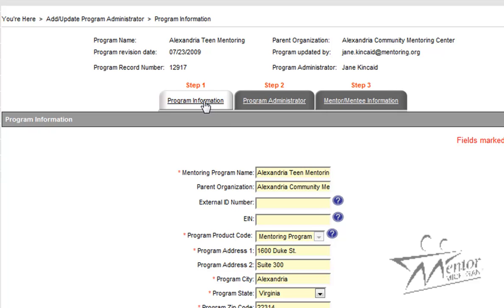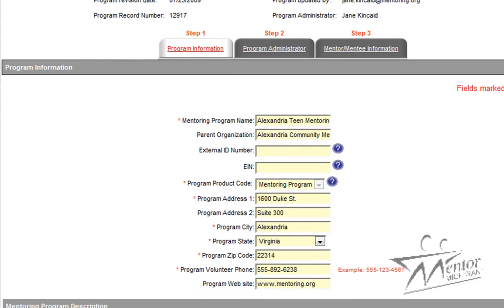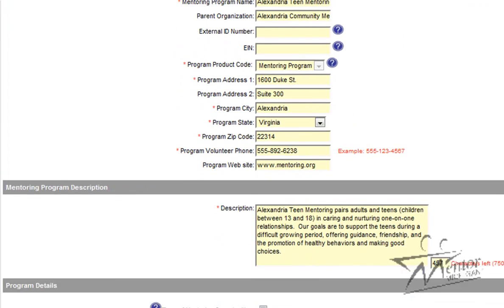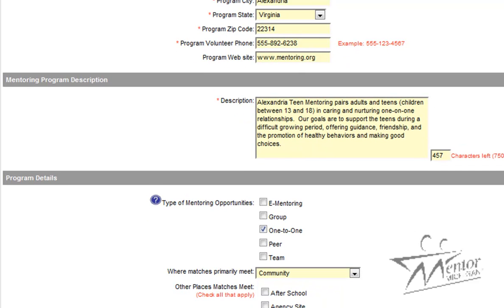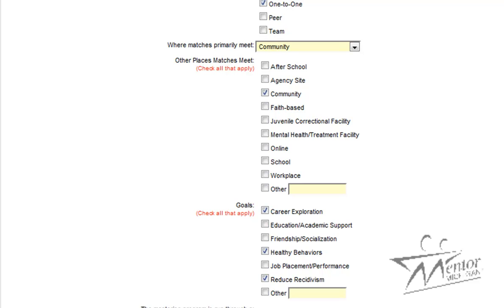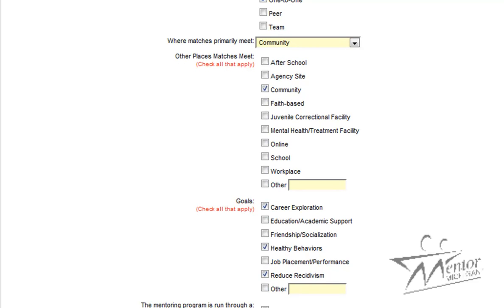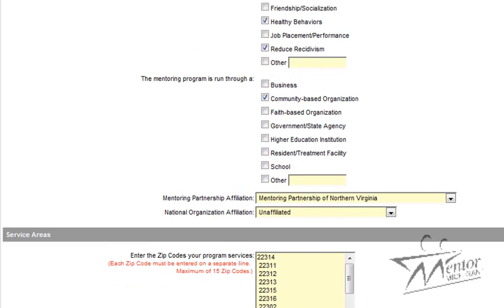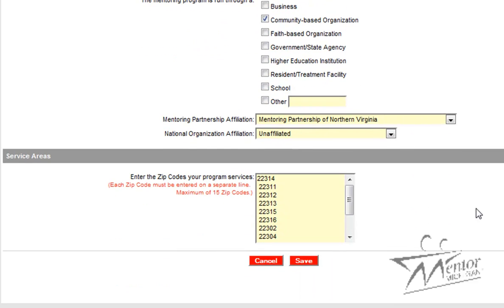So step 1 is basic program information. And as I scroll down, you can see that this is very basic contact information, a brief description of your mentoring program, and some program details, including the type of mentoring opportunities you offer, where matches meet, and so on. On the very bottom of the page, you can indicate what service areas your mentoring program serves children.